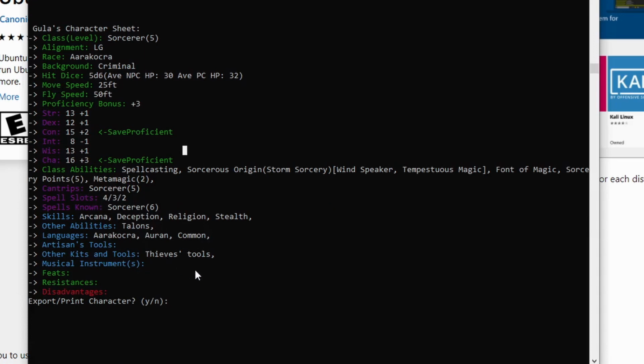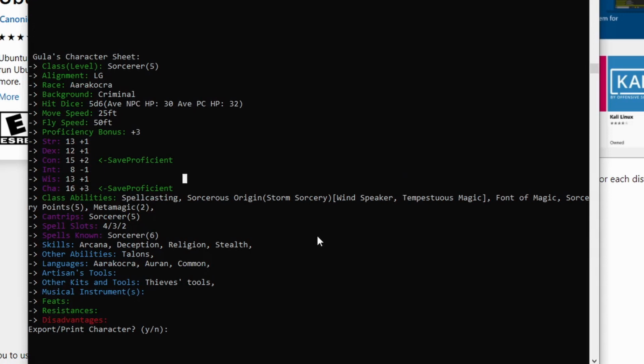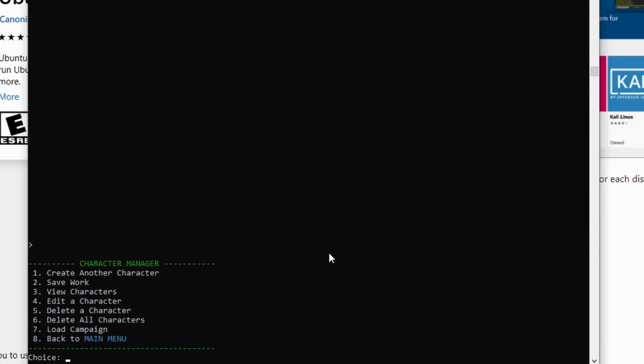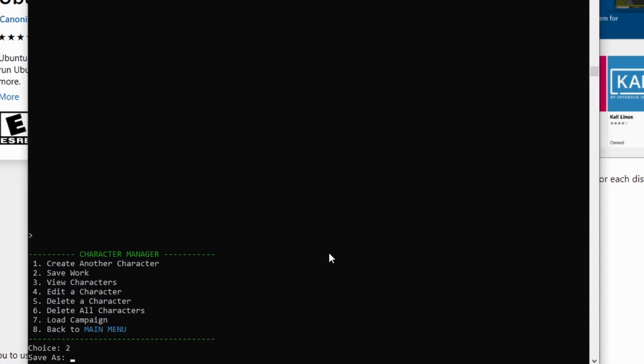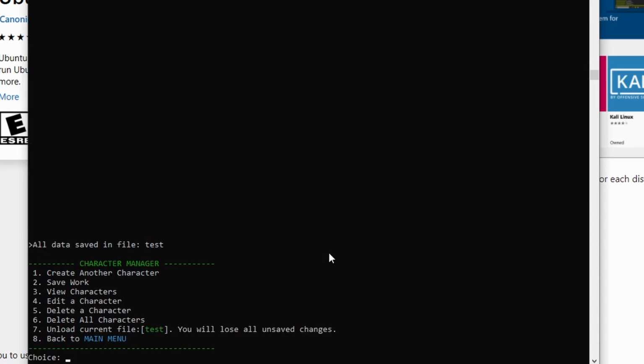And it looks like, yeah, so this would be a decent NPC to just throw at somebody or throw in a game. So that's kind of the point of this tool. Let's just go save work. I want to make sure the save works on the subsystem. Save as test. There we go. Looks like it's saved properly.